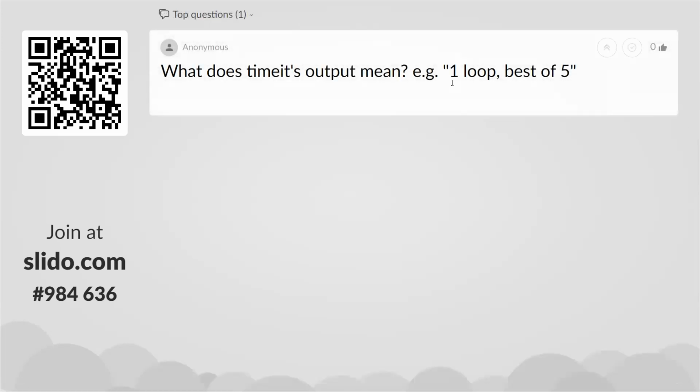Okay, so we have another good question here. What's the meaning of timeit's output? That's a great question. So basically, timeit runs your code multiple times and gives you an average. It does multiple trials. It loops your code multiple times and also does multiple trials of these loops. And it takes the average of each loop and then finds the best of the averages.